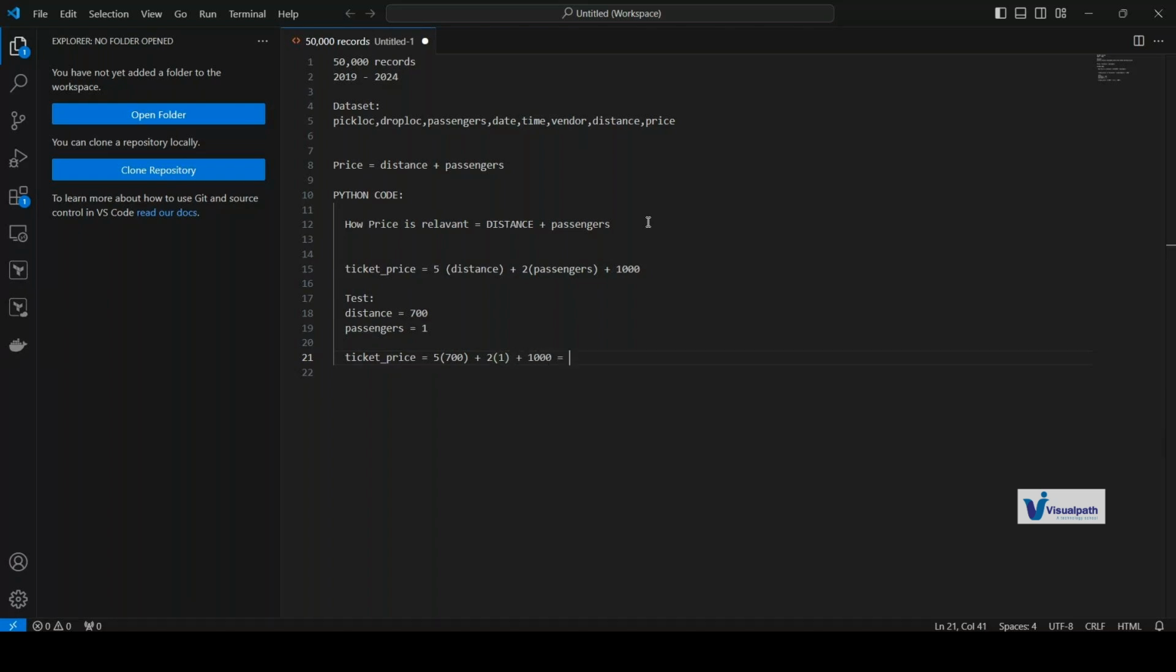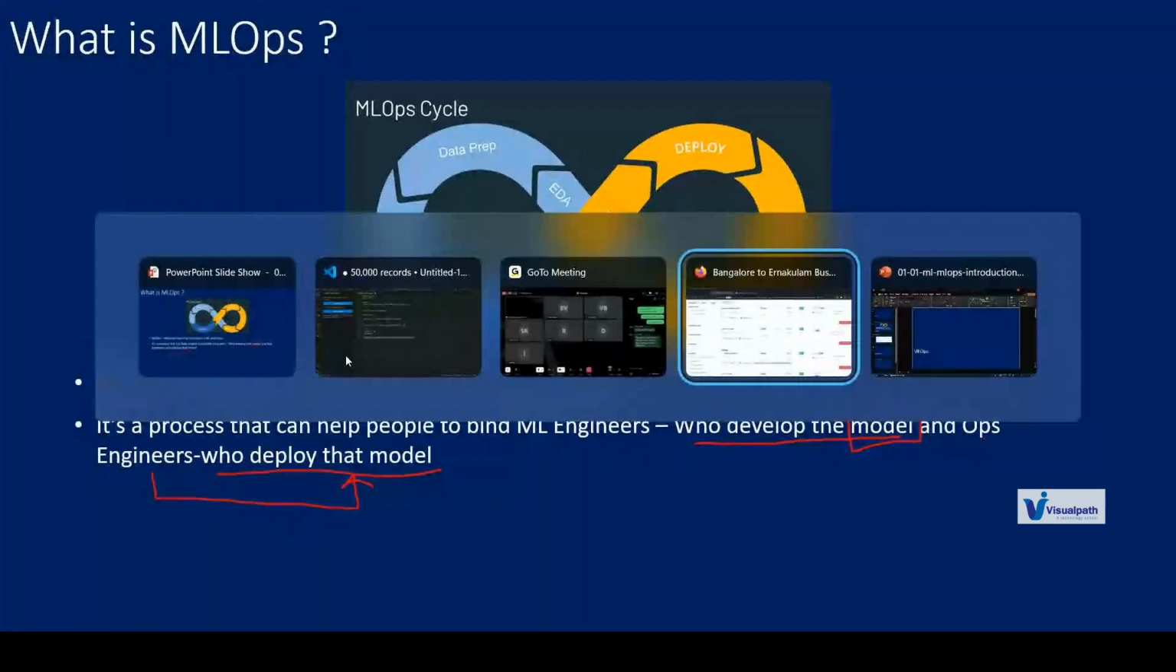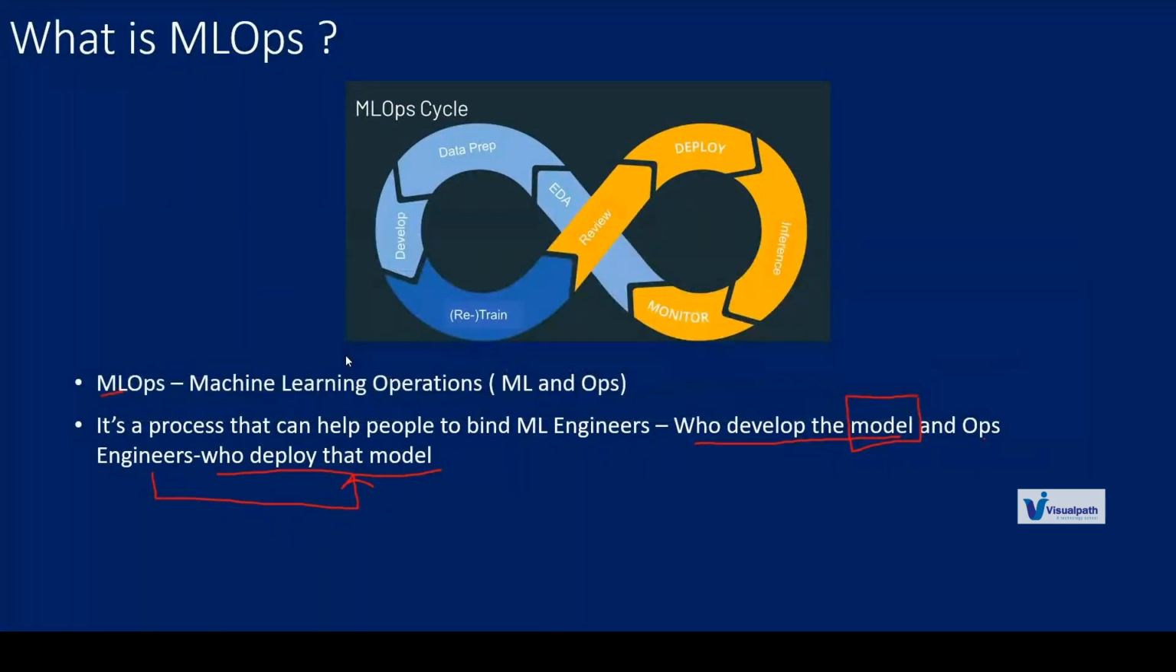5 times 700 is 3500, plus 1000, plus 2 times 1 is around 2. So it is approximately 4500. I got a price. This is the best price that I can offer to my customers. Is that very clear to all of you? Participants, now I am able to come to a conclusion that this should be the price for my model.